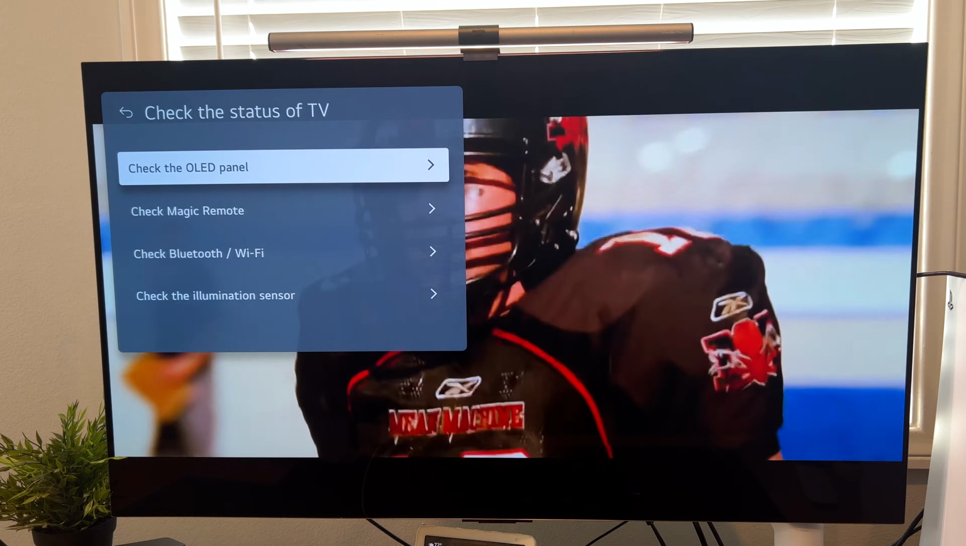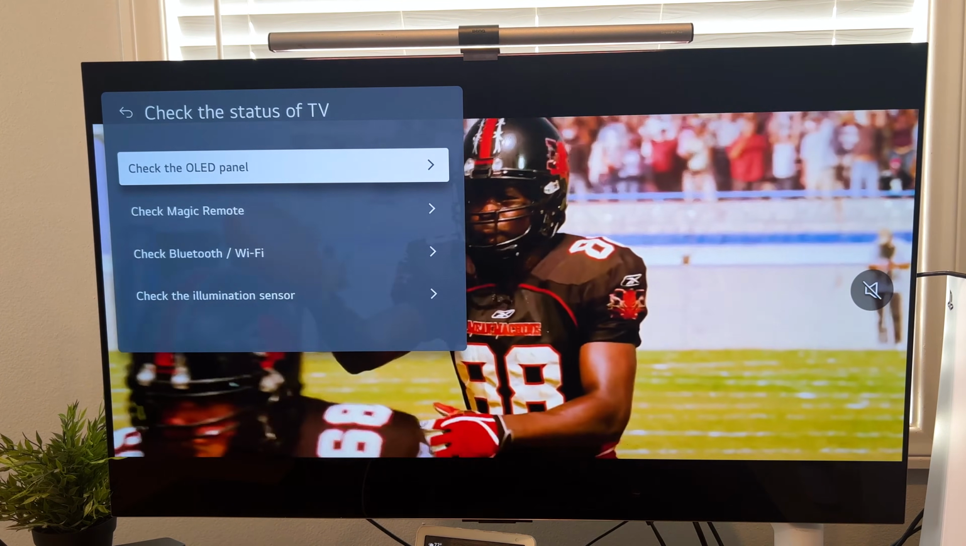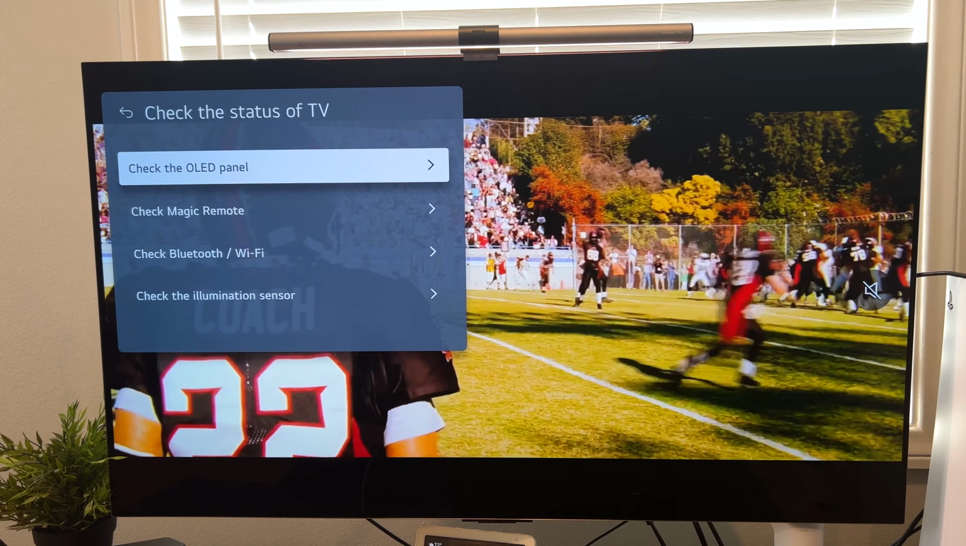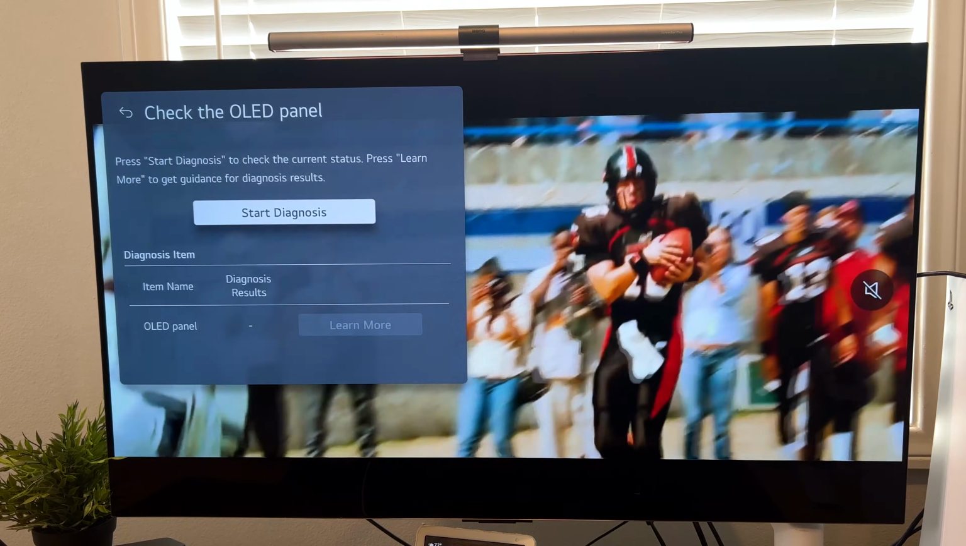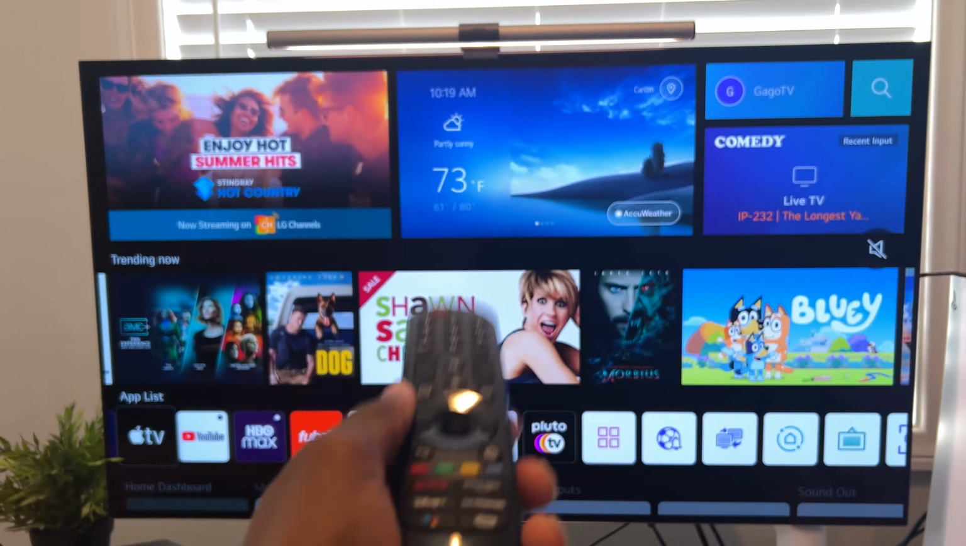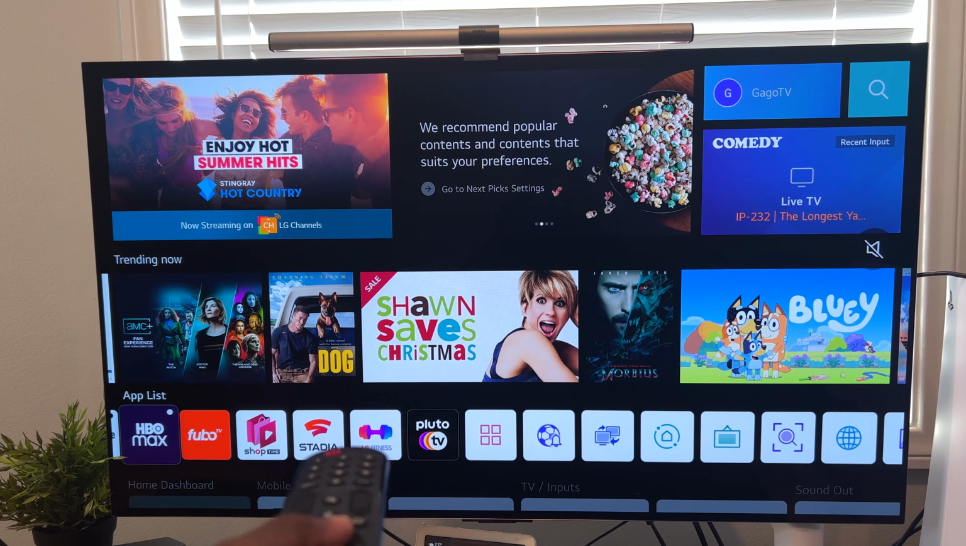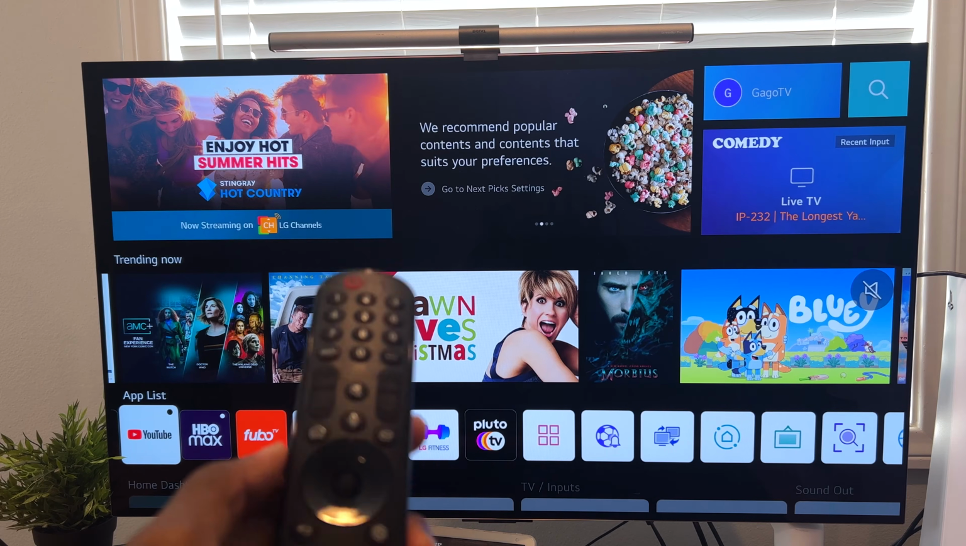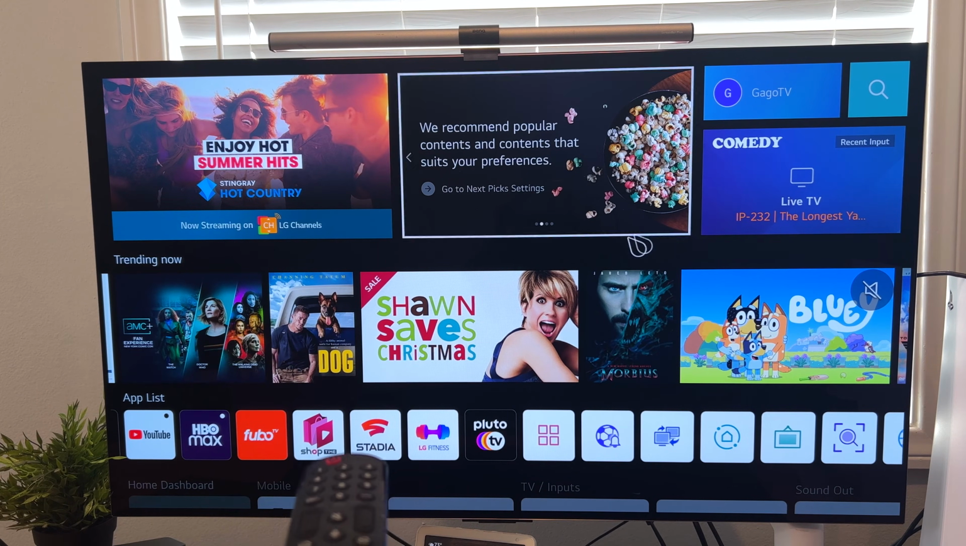Obviously, this is an OLED panel. And if you're worried about things like burn-in, this is where you'll come. So we'll check OLED panel, click start diagnosis, and there it is, diagnosis results. Just a little fun fact, at any time if you're missing the scroll wheel, you just want to shake the remote and it's going to pop up.